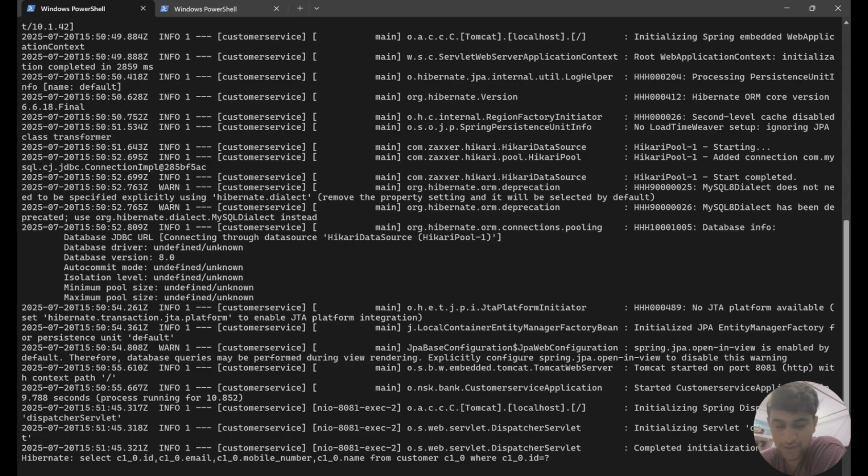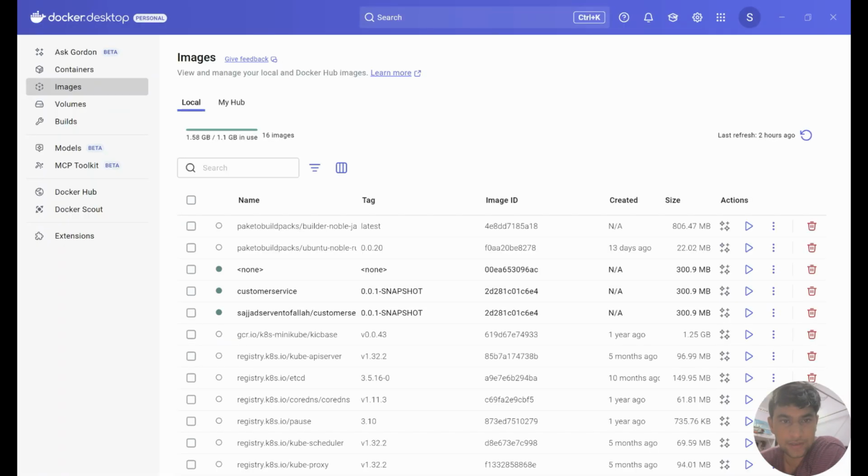Hey guys, welcome back. In the last session, we created a Docker image, and we ran the Docker image and accessed the services of customer service from Docker. Now, in this session, we will be pushing this Docker image to the Docker Hub. So this is my Docker Hub.